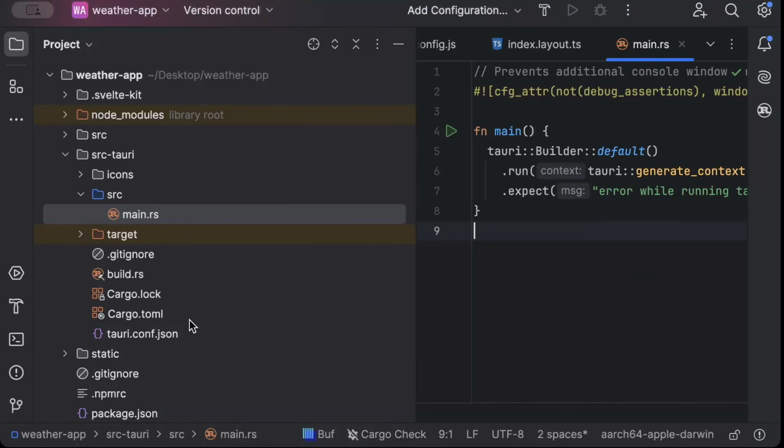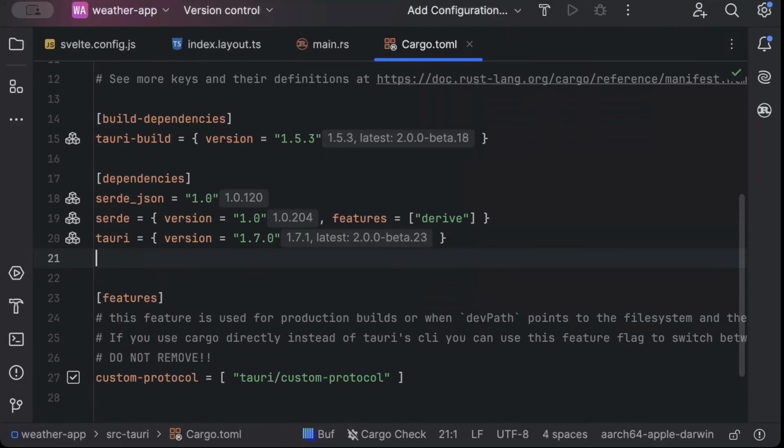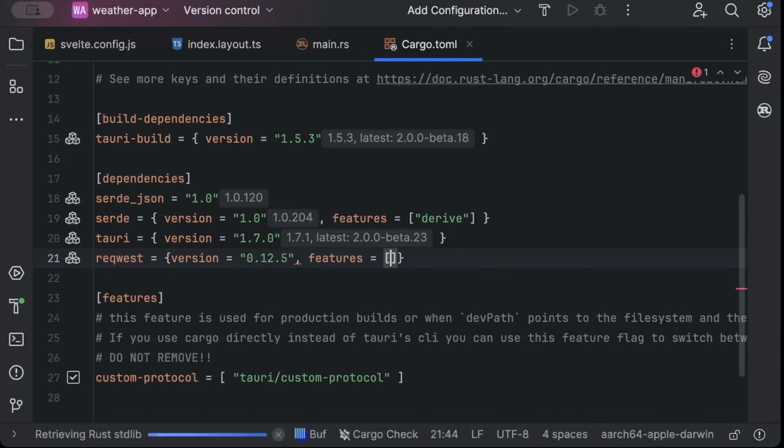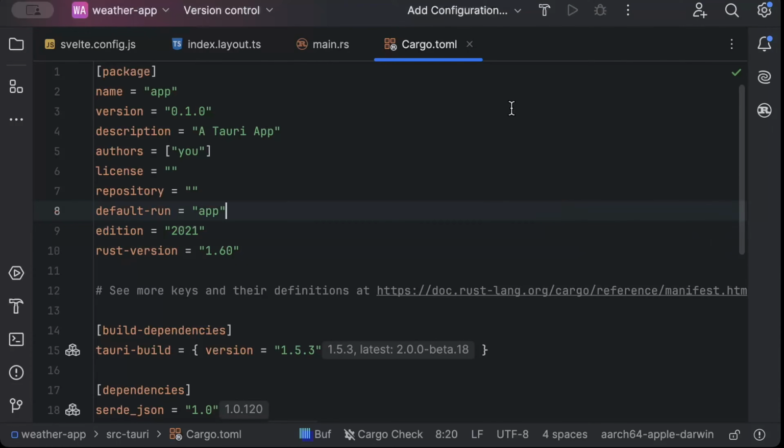First of all, move to the Cargo.toml file, where we need a few dependencies. So with serde, serde_json, and serde Tauri, we'll add reqwest to fetch the latest weather data, with features as json and blocking. And then we'll use dotenv to read environment variables. So let's move to main.rs.